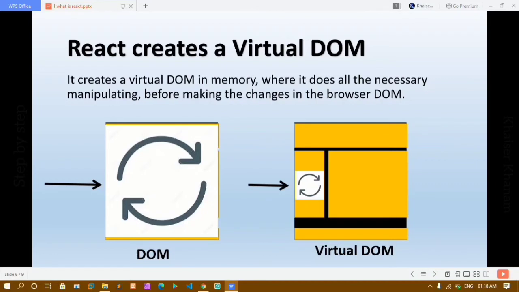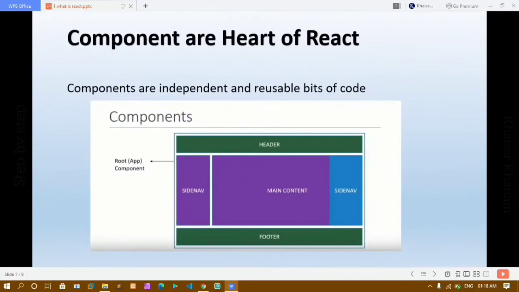Okay, this feature of React will be very helpful because this allows us to update only that particular content without refreshing our entire page. So this will increase the speed of displaying the pages. Now next we have components. Components are nothing but they are the hearts of React.